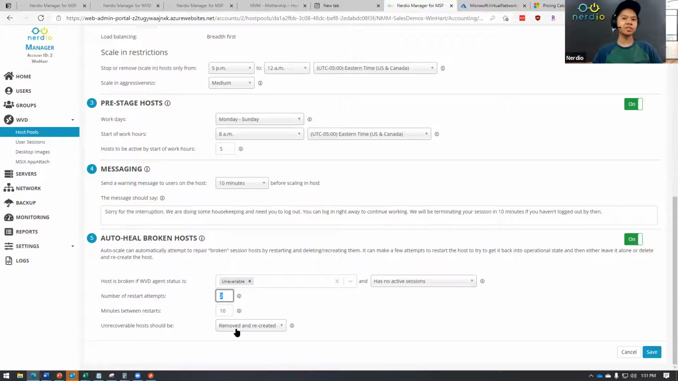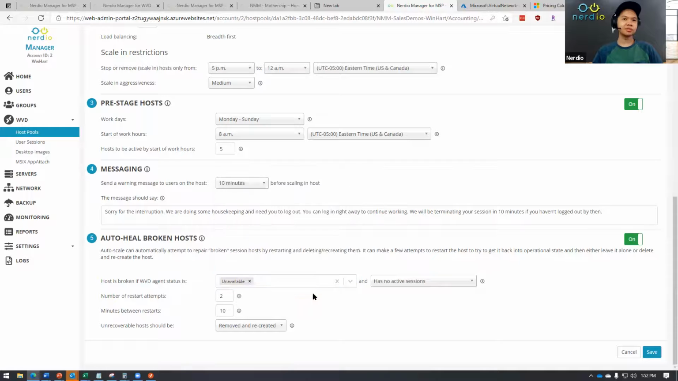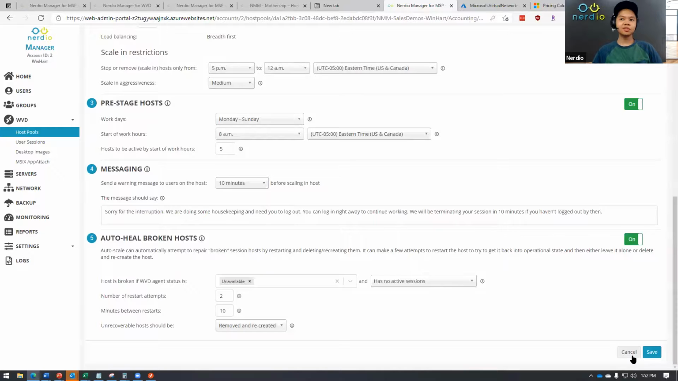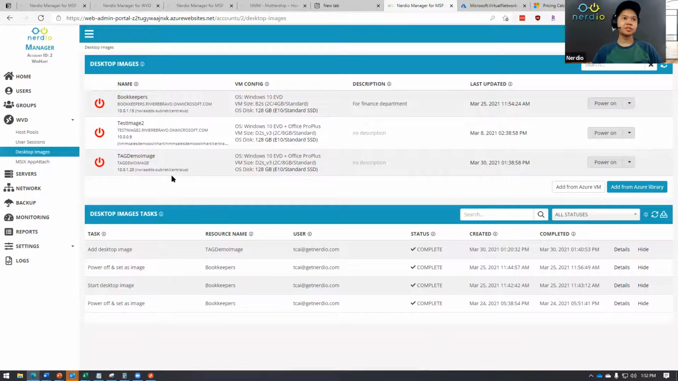Not that it happens all the time, but when it does, you've already basically selected how to deal with it when that scenario happens. So all you've got to do is specify all the stuff, press save, and it creates the environment for you. Now let's go back to your desktop image and see that's done.